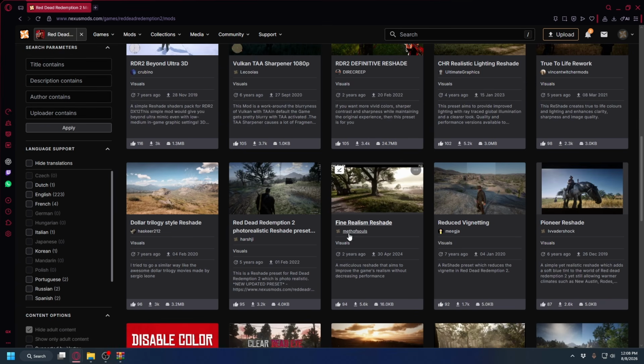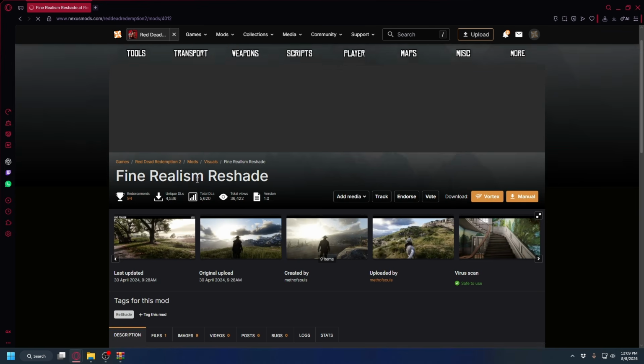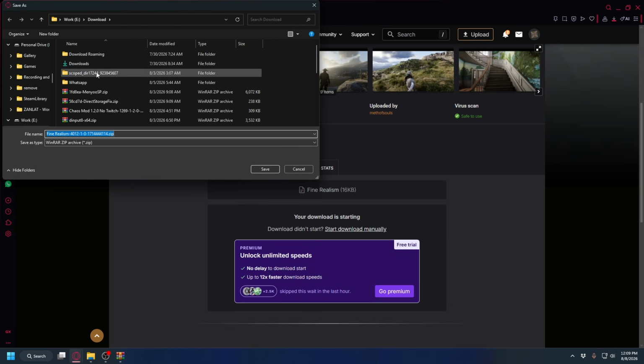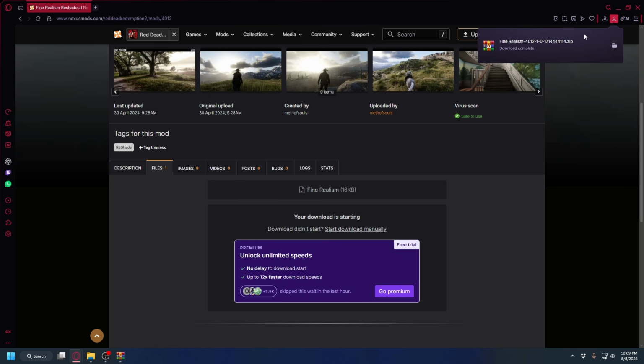Find Realism ReShade by Method of Souls. You can click on it to go to its page. In the page, go to the Files tab and then just hit Manual Download, like that. Save it somewhere on your PC, hit save, and the download will start.